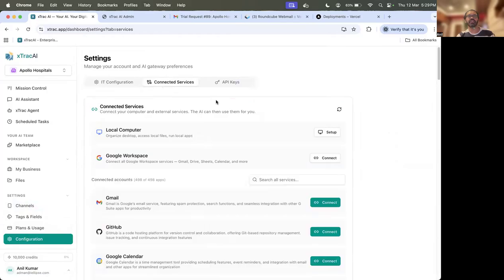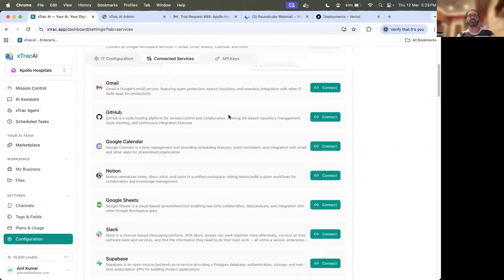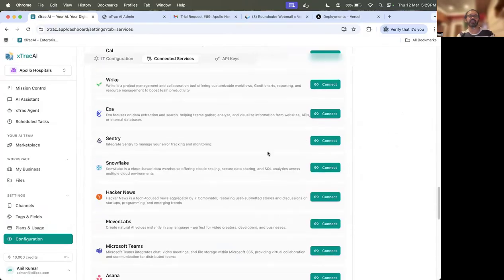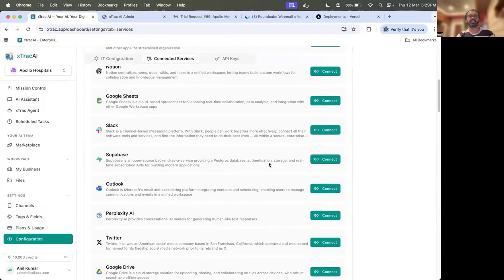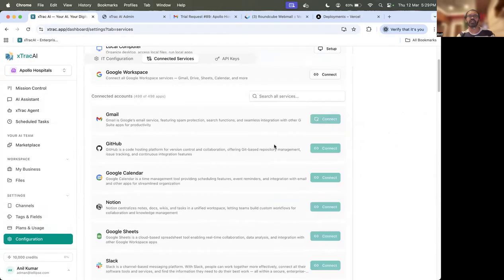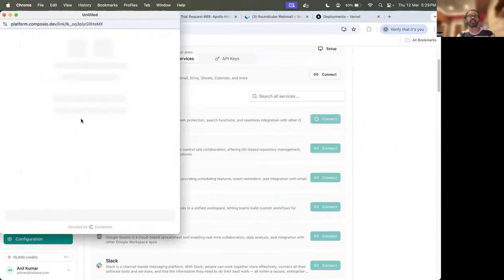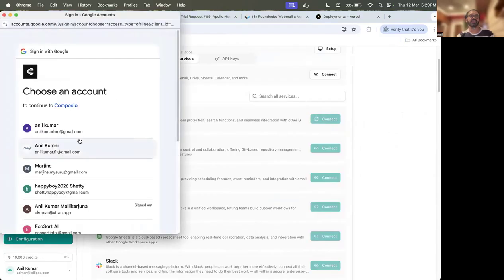Coming to the configuration, we can run the assistants locally as well. Let's say you want to work only on your local computer, you just click on setup. It will do the necessary setup and run everything locally. Or if you want to connect to Google Drive or Gmail or any of the other apps, we have about 800 plus apps which you can connect to. You just click on connect. Let's say I want to connect Gmail, I can simply click on connect here, or you don't even have to connect here.